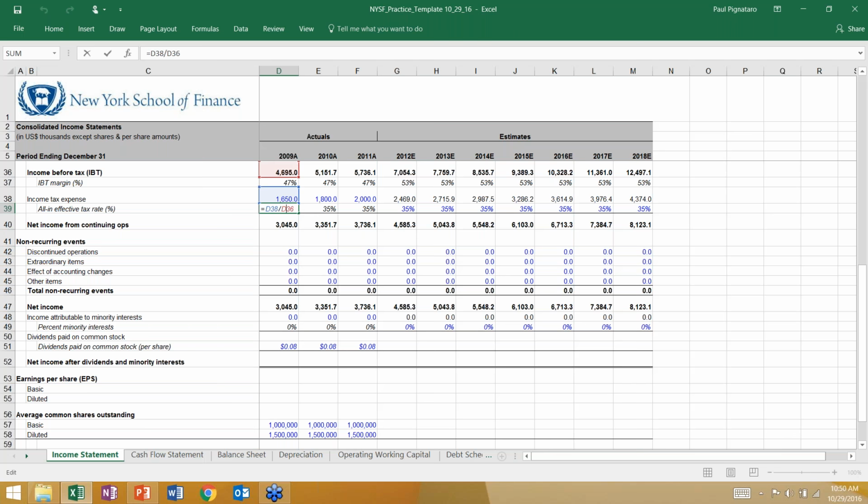There's D39. And minority interest, also known as non-controlling interest, is a stake that a non-controlling investor has in the company, and this company would have to pay that person a percentage of net income a year, for example, 5%, 6%.